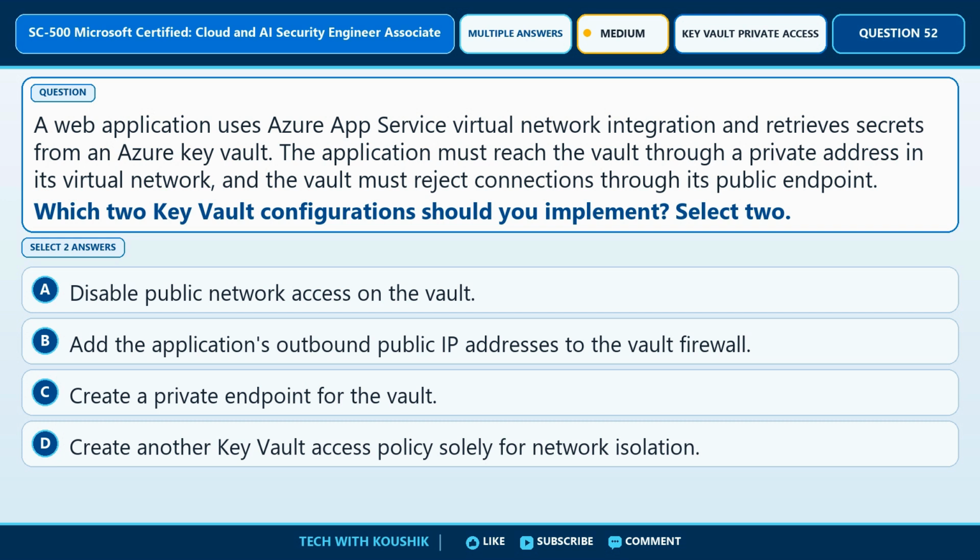Select two. More than one answer may be correct. Focus on the distinction between these options. Option A, disable public network access on the vault. Option B, add the application's outbound public IP addresses to the vault firewall. Option C, create a private endpoint for the vault. Option D, create another key vault access policy solely for network isolation.